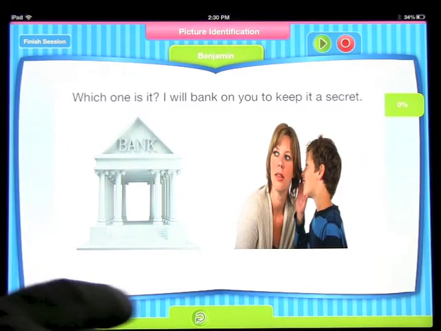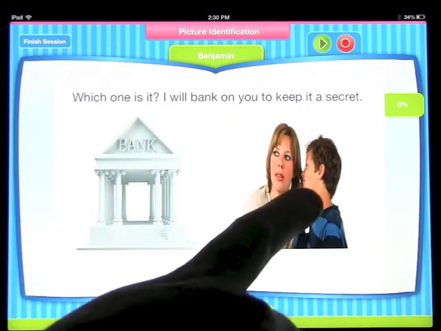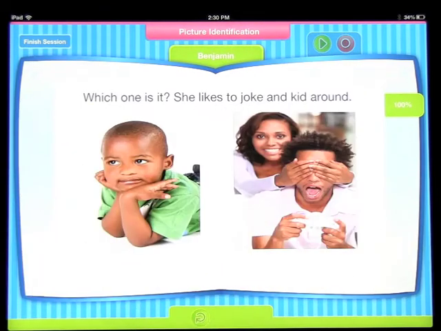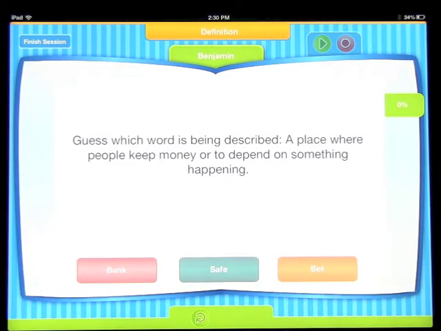So now we have the picture identification. Again, you always have the option of recording. Which one is it? She likes to joke and kid around. If we get it wrong, it moves on. Guess which word is being described? A place where people keep money. Or to depend on something happening.